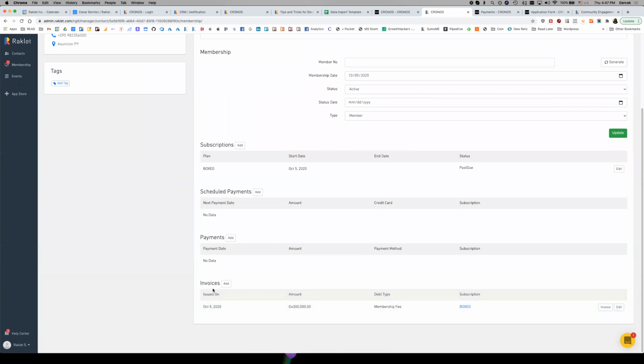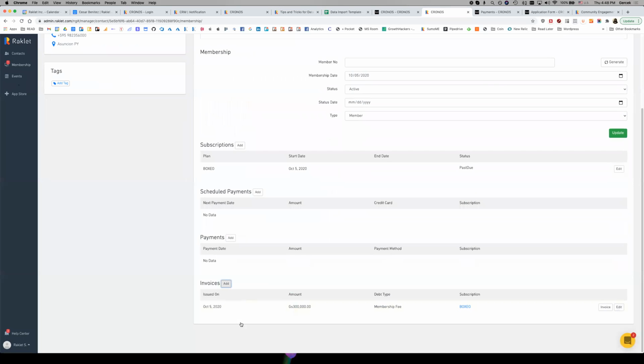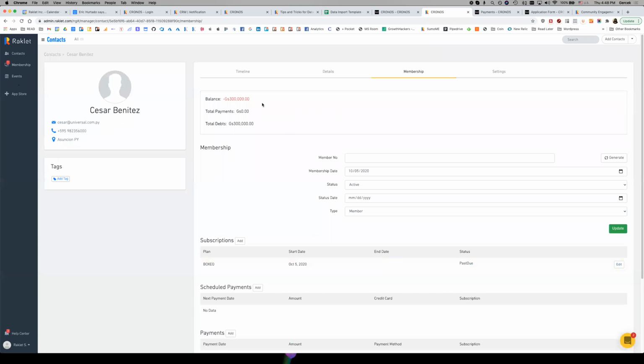So like this person, there's an invoice issued here for the month of October, but we don't create other invoices. So if you want to create an invoice for November 5th, you can do that. And then for each invoice, you can also add a payment so that their balance is 0. That's how you can keep your books together.